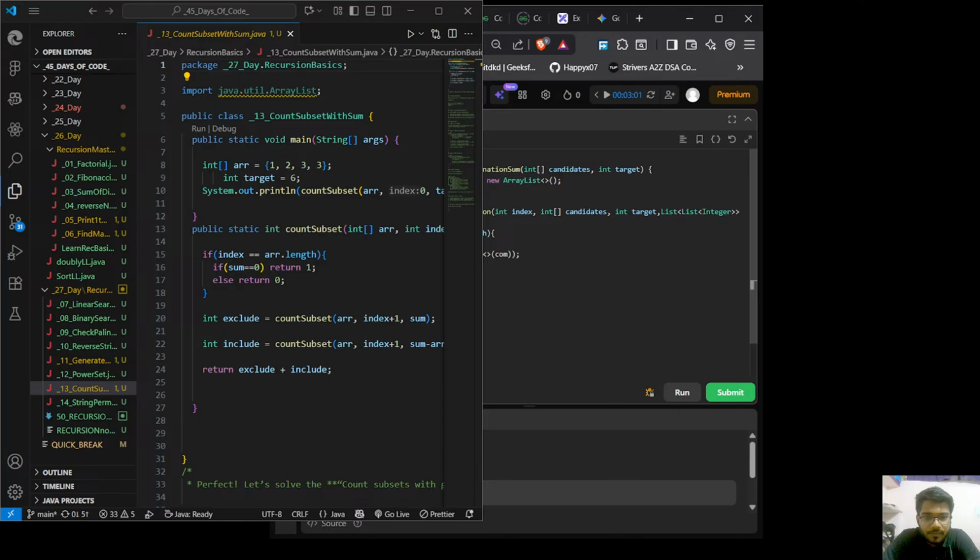Candidates on index is less than equals to target, then we will add to current combination dot add candidates at index. Okay, now I have selected this, and we will reduce the target and apply find combination again.